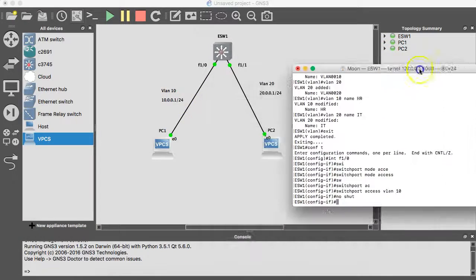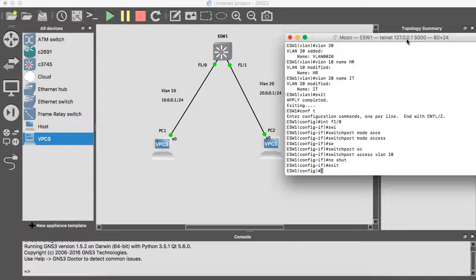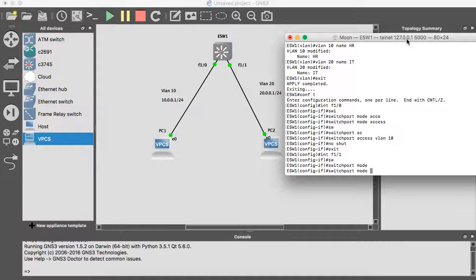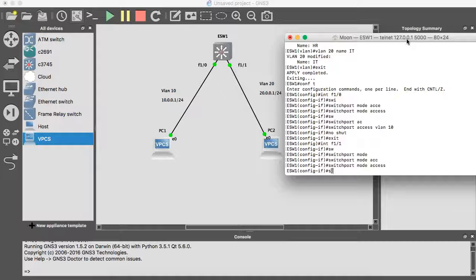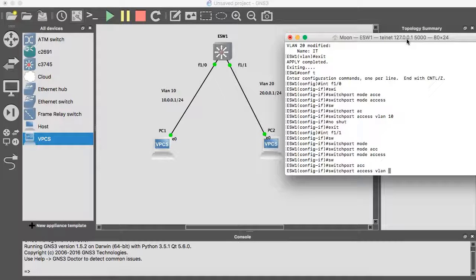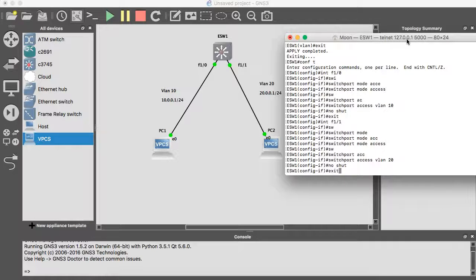Do the same configuration in 1/1 also. Okay. Interface f1/1, switchport mode access. Okay. Then switchport access vlan 20. No shut. So exit.